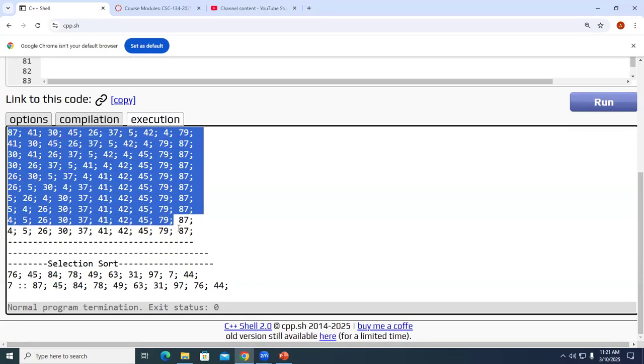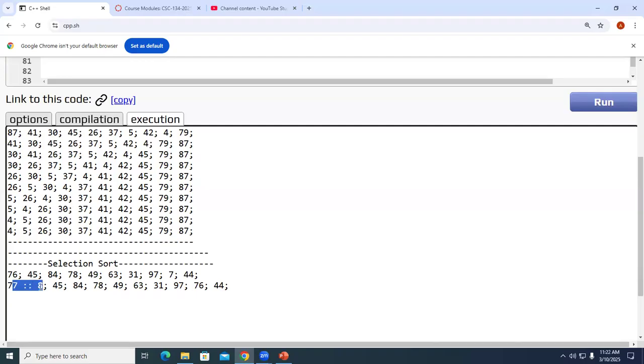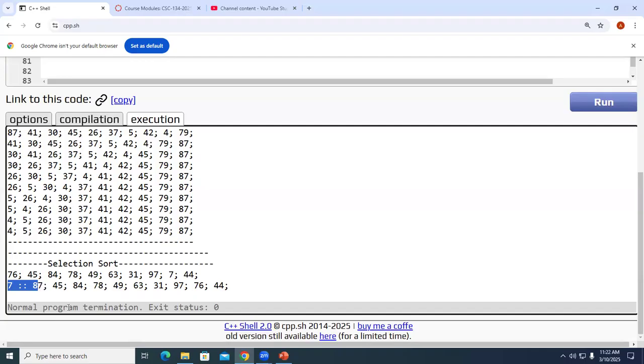Bubble sort's working. We love it. Selection sort is there. Our numbers are 76, 45, 84, 78, 49. 7 is our lowest number, and it is in the 8th slot, which is what is represented here in these first 2 digits. It swapped the 7 and the 76. So now 76 is in the 8th slot, and 7 is here in the 1st slot. That's what the selection sort does, but it's going to do it 10 times until we have the right order.